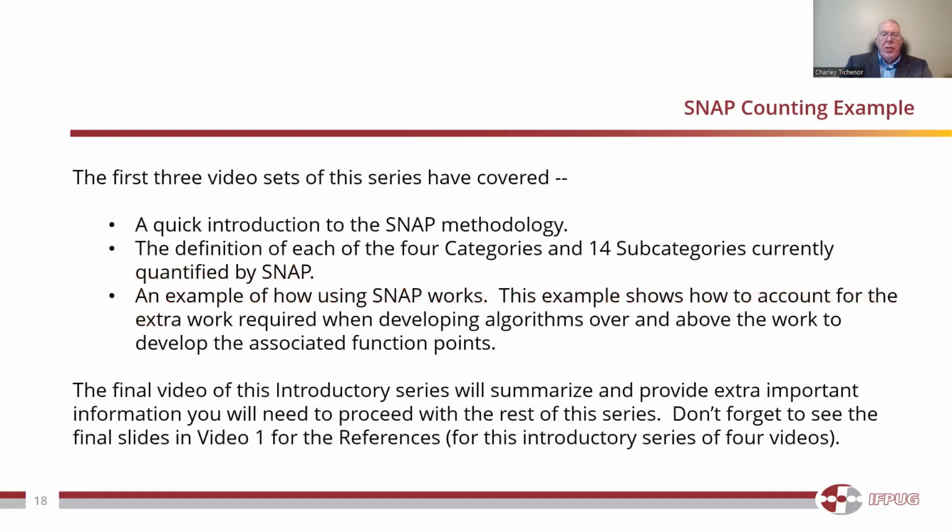So the first 3 sets of videos in this series have covered a quick introduction to the SNAP methodology, a definition of the 4 categories and 14 subcategories, a 2-part example of how SNAP works, and how SNAP accounts for the extra work effort for algorithms. The final video of the introductory series will summarize these and provide some important extra information for you.